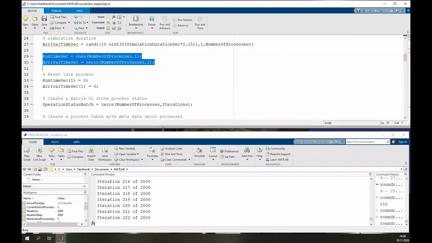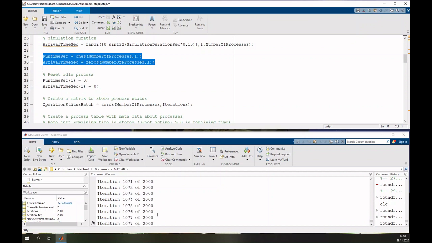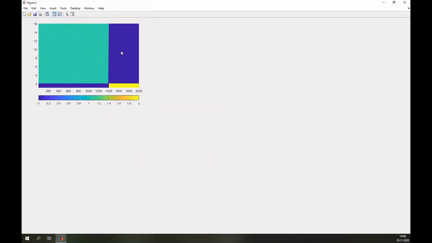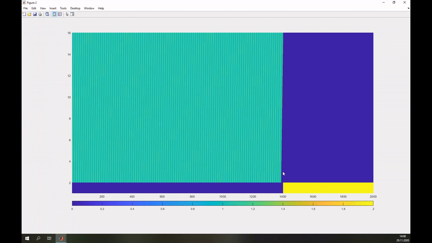So again, it runs now through our complete table and our iteration steps. We have the same number of iteration steps, 2000. We have 20 seconds of operation time, and then we will get our plot. And now our plot looks like this. So what happens now? It looks a little bit strange, but what happens now?